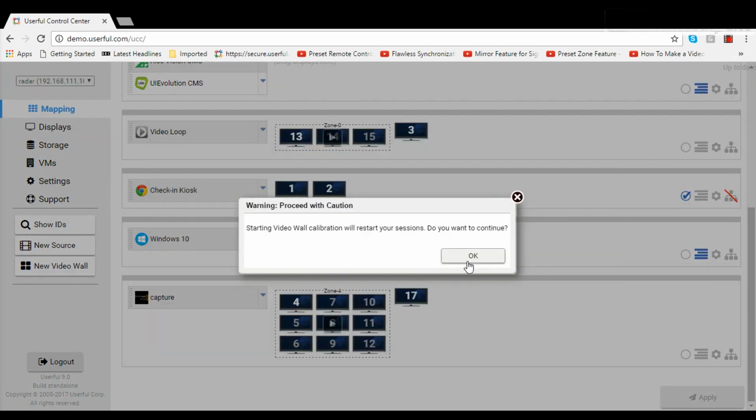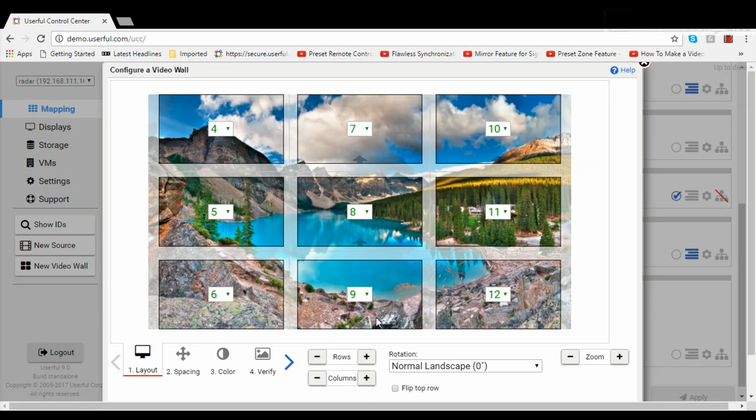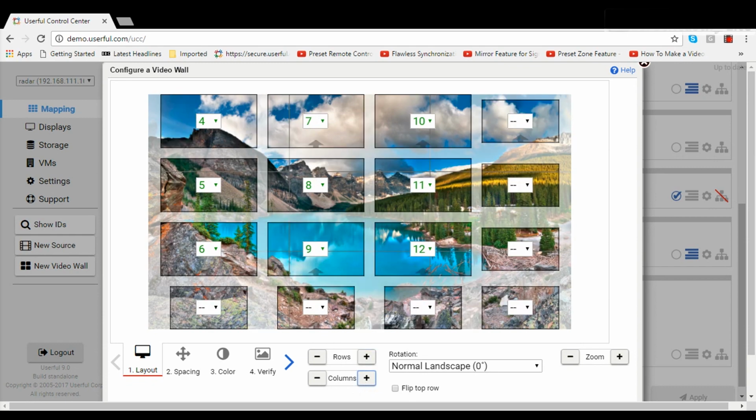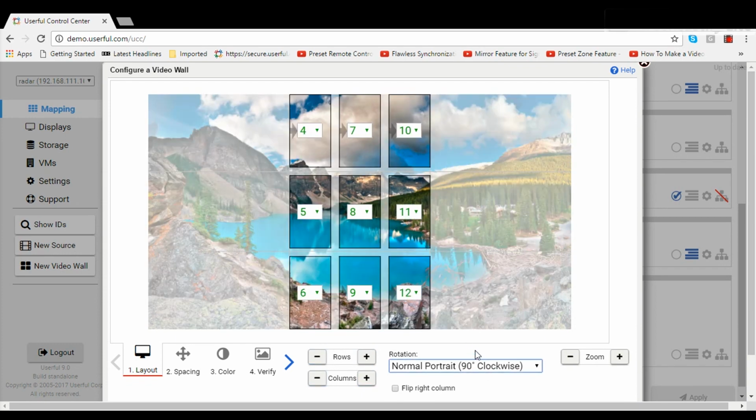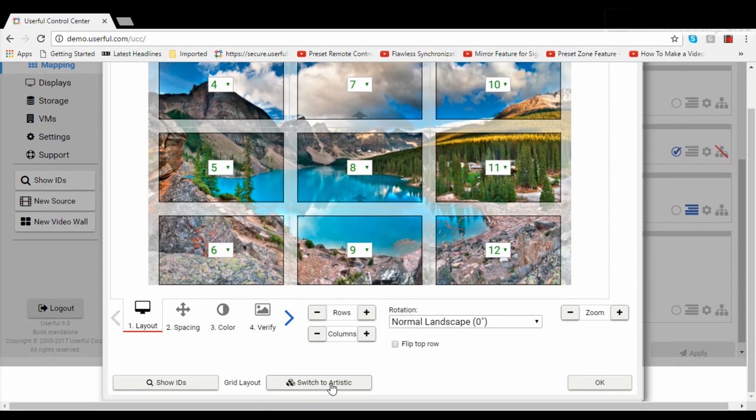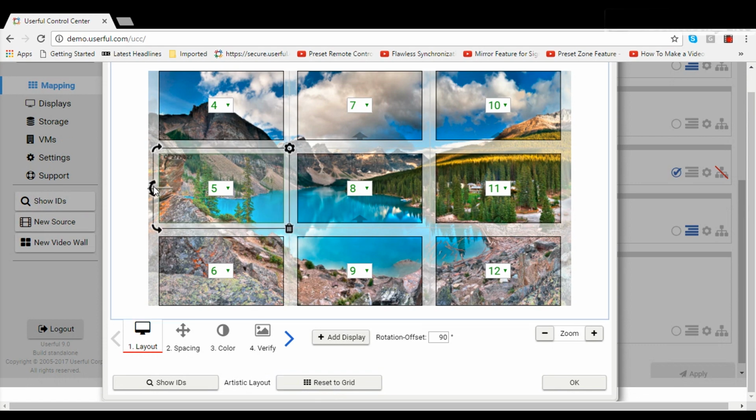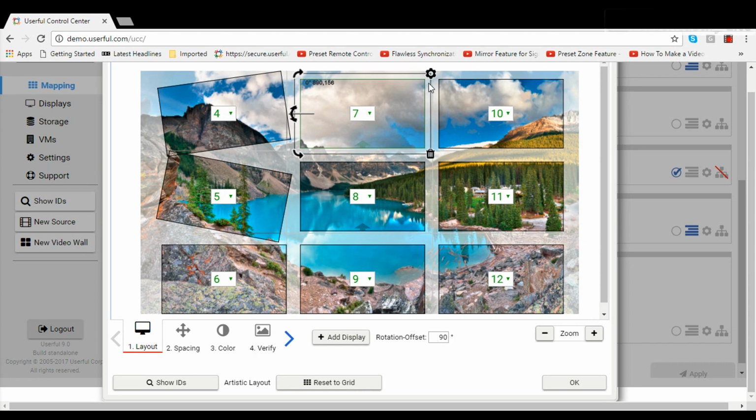Let me click on that video wall and I'll show you a few cool things you can do through the control center with video walls. First off, we've got a 9-screen video wall here. I can add rows and columns and then assign screens. I can also rotate the entire canvas. I can look at it through this spacing interface. I can also switch it to artistic, which allows you to rotate individual displays to any angle.